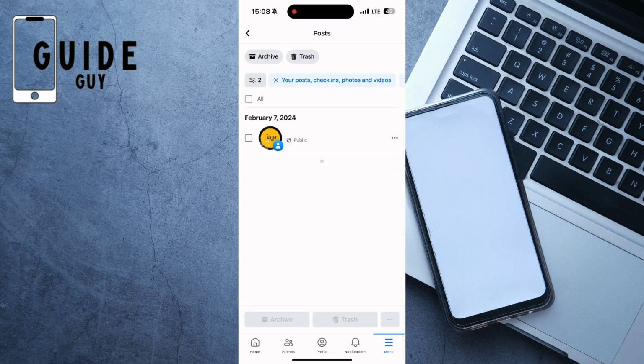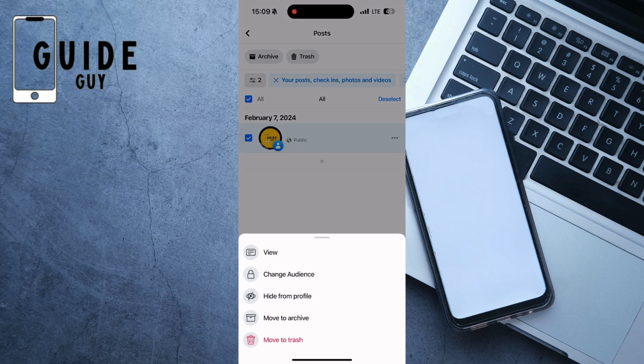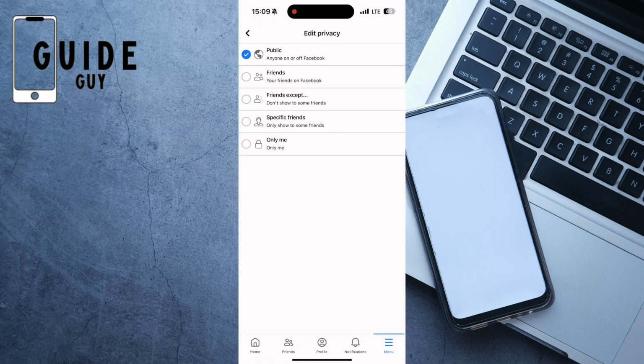Here you can see all of your posts. Select your post, click on the three dots and tap on change audience. Finally, you can change it. You can choose friends, so just your friends can see your post, or only me, and other options.